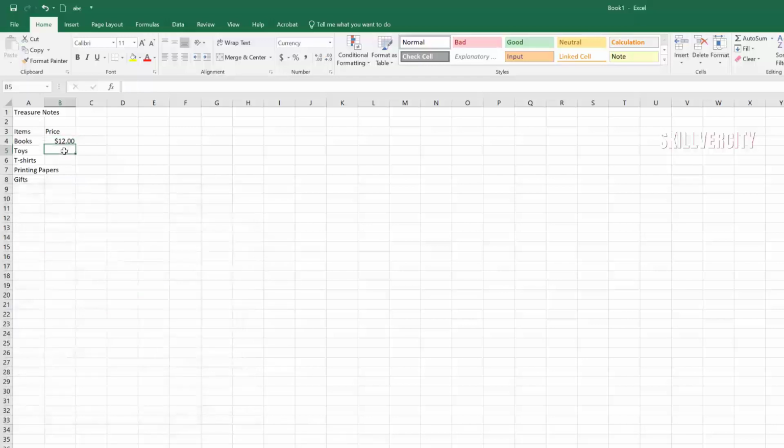Okay, so how about the toys? Toys are going to be $11. Again, the same thing happens. So you know what? We can't keep going back and forth to change the number to currency. So what we are going to do is to make sure we pre-format this whole cell. Whenever we enter a number, Excel will know that we are talking about currency.